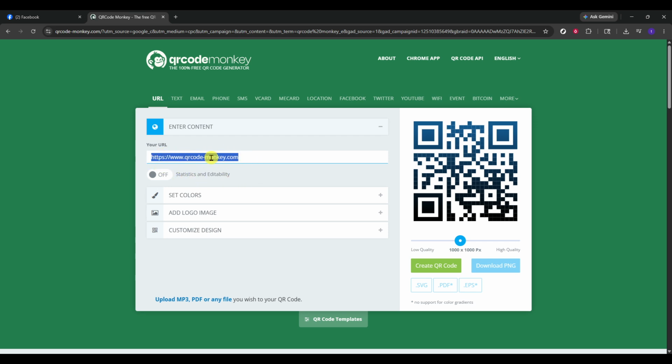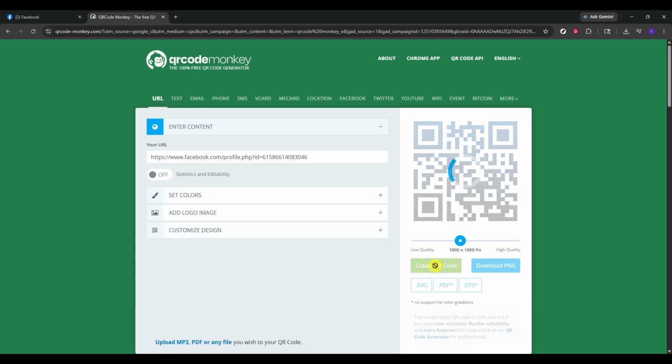Next, open a new tab and go to a QR code generator, such as QR Code Monkey. In the main URL field, paste the Facebook page link you just copied. Double-check that there are no unintended spaces before or after the link. Keeping the default settings is perfectly fine for a reliable, easy-to-scan code. Now, click Create QR. In a moment, you'll see a preview of your QR code.